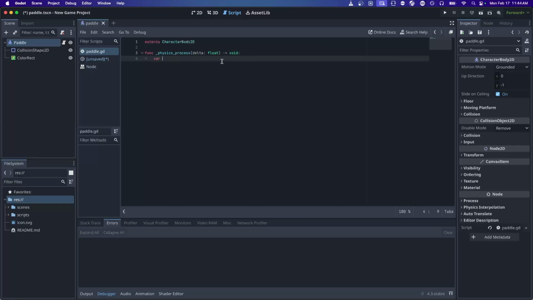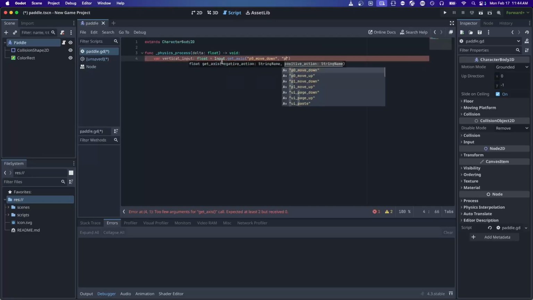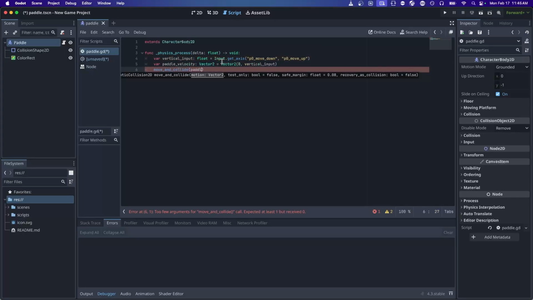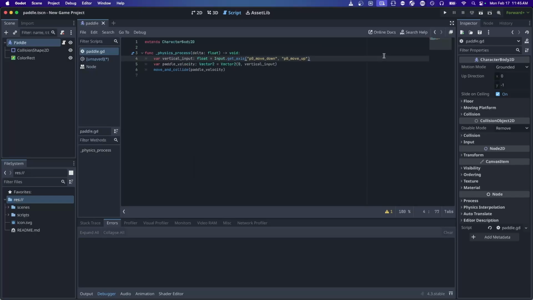In physics process, we'll start by getting the vertical input for player 0 by getting the move down and move up inputs as an axis. This is going to return a value from -1 to 1, where it's -1 if down is held, and +1 if up is held. This also means that this value is going to be 0 if neither key is held. We'll then convert that float to a Vector2 and plug in the vertical input in the y-axis. We can then use the built-in move_and_collide method to move using this velocity we've created. So let's run and see what happens. Note that we're only going to run the current scene, not the whole game.